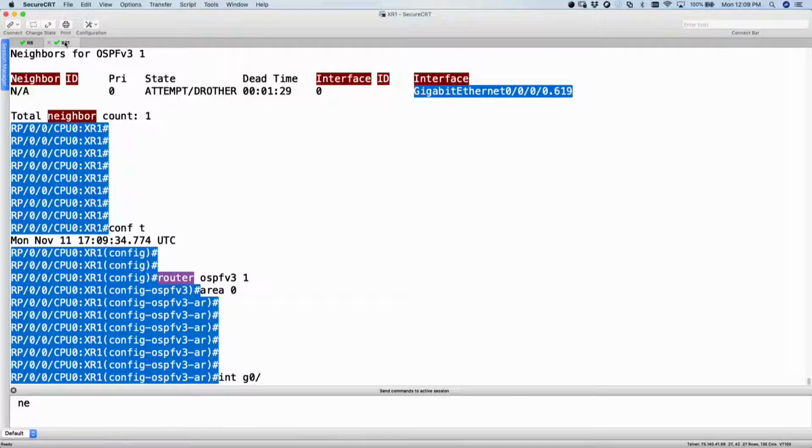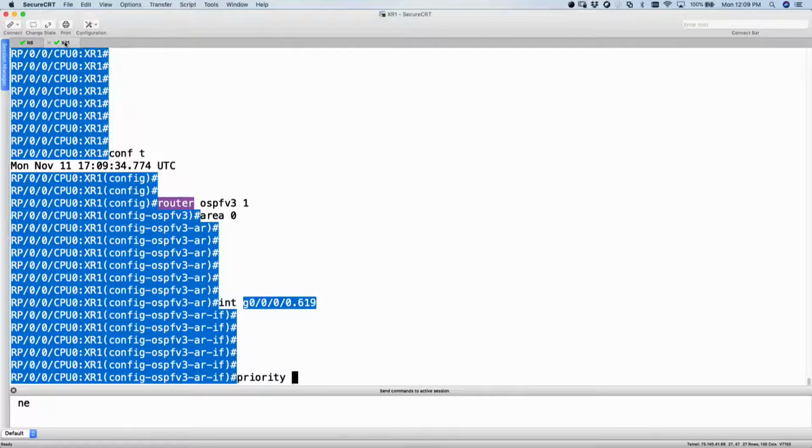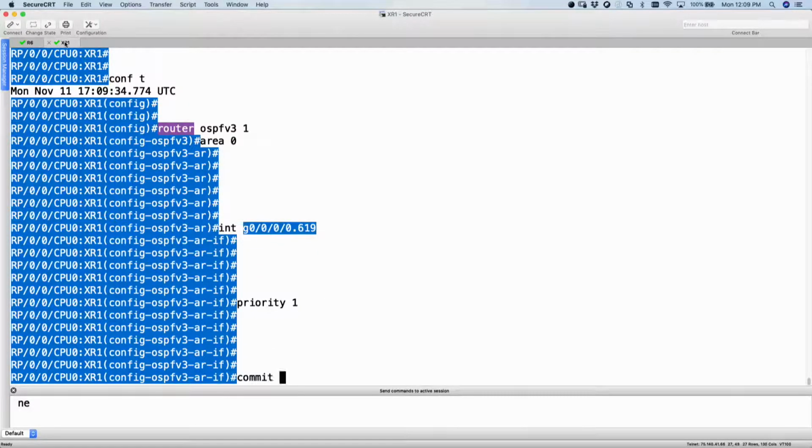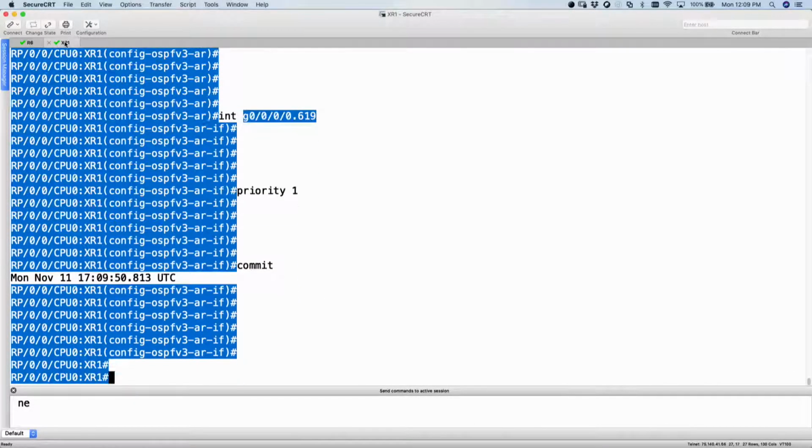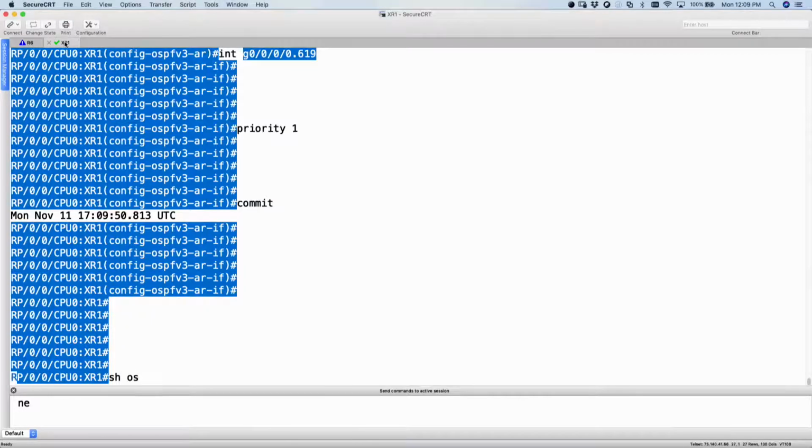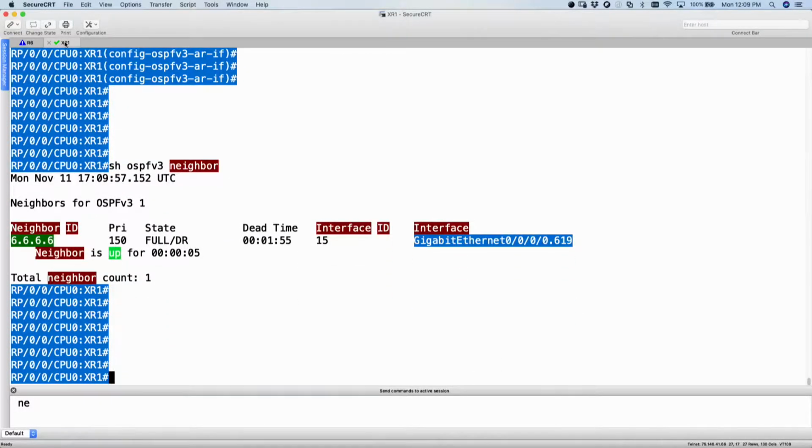To interface gig 0000.619 and change my priority to 1 and do a commit. Let's verify show OSPFv3 neighbor. My neighborship is back now up and running, and R6 has been elected as the DR, because R6 has a higher priority.